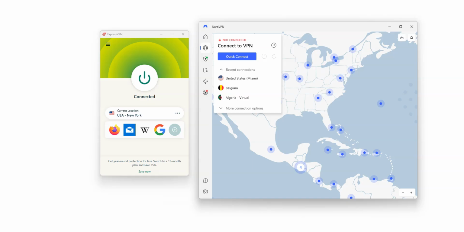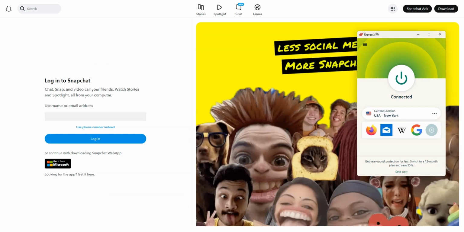ExpressVPN and NordVPN both work great to unblock Snapchat, but also to unblock other restricted websites and apps, bypass internet censorship, and more. Alright, that's all for today. Now you know how to unblock Snapchat. As you saw, it's very easy.